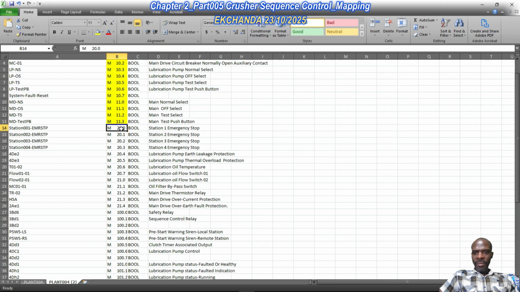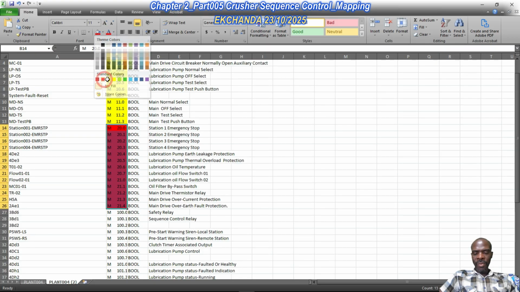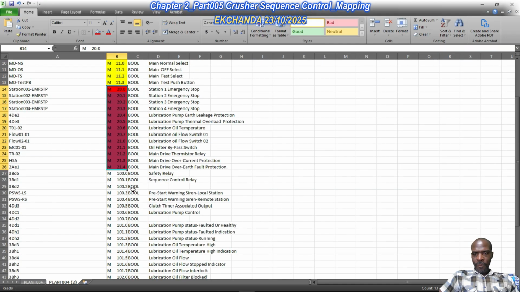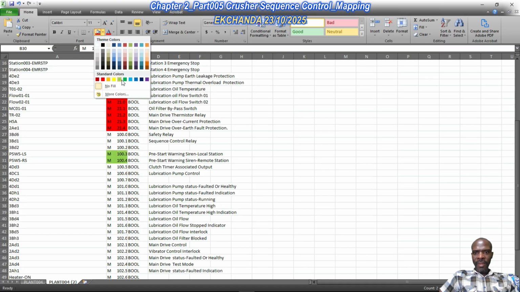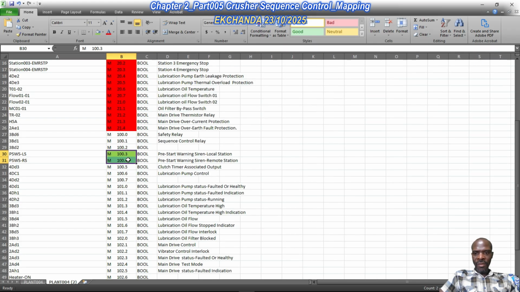And then if you look at the addresses in the memory bit 20.0 range, meaning these ones here, these are protection inputs. And then for the outputs, we just need to identify those which are going to have control external to the PLC. I know for a fact that we're talking about the pre-start warning alarms. These are going to have external control because this is the pre-start warning siren in both the local and remote stations. So these are actually going to have devices outside of the PLC.